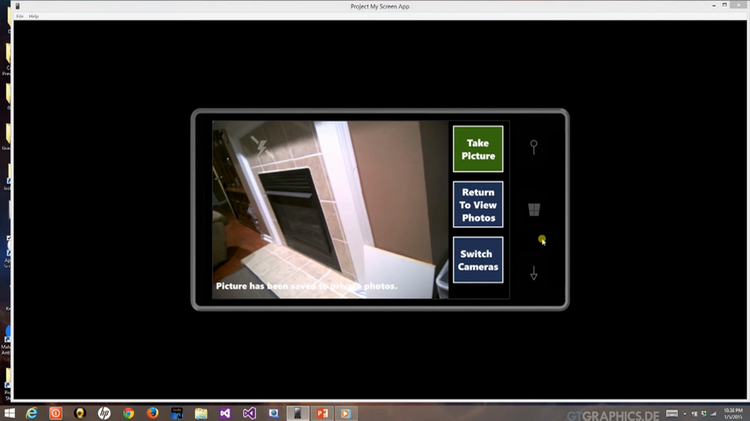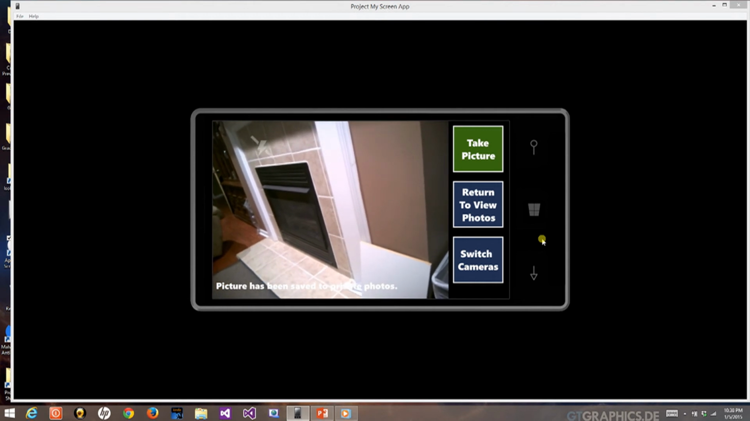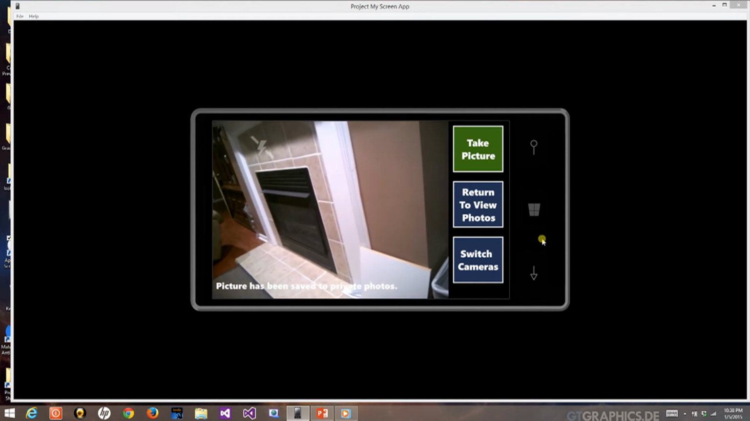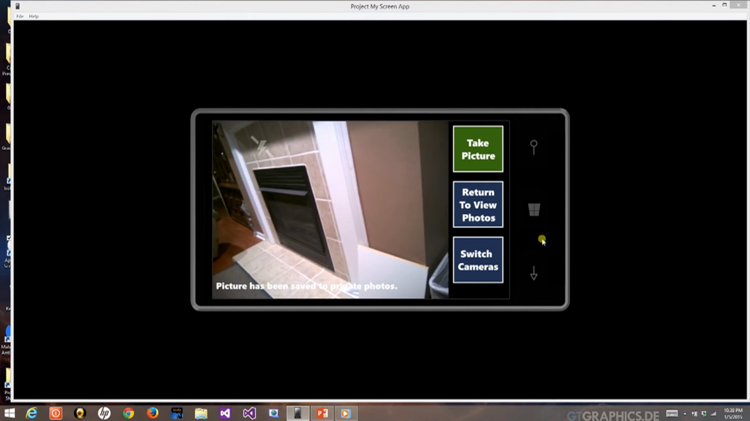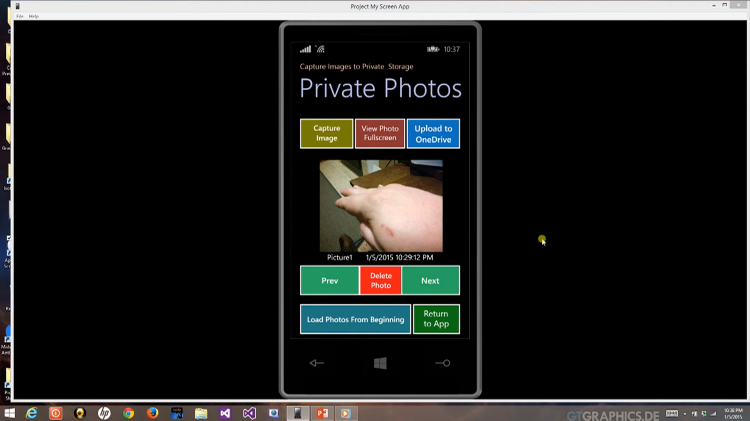The picture itself is saved in the isolated storage, which is the local folder of the app. This is only accessible through the app itself and is found nowhere else on the phone. Once the user is finished taking photos, they can click the Return to View Photos button, which takes them back to the photo viewing interface. When more than one picture has been taken, you can use the previous and next buttons to navigate through these pictures. They are time and date stamped as well.